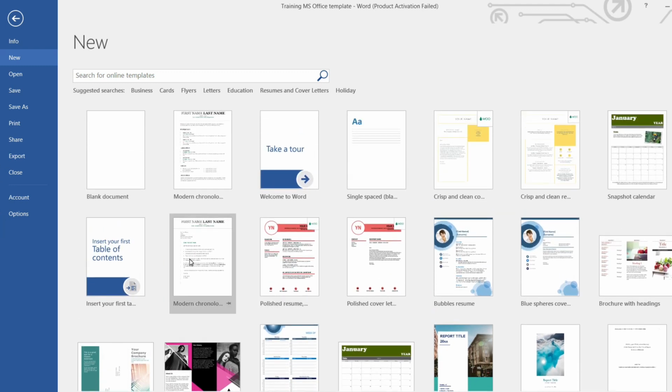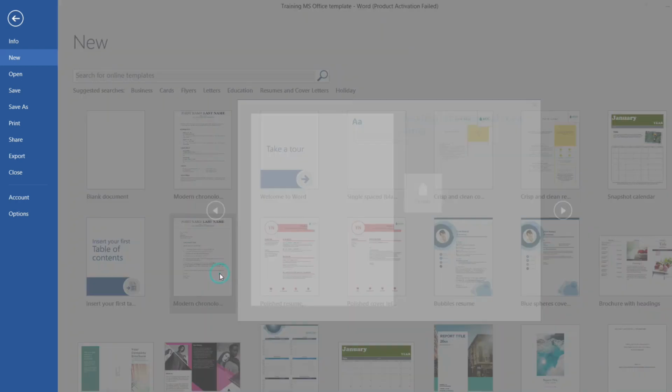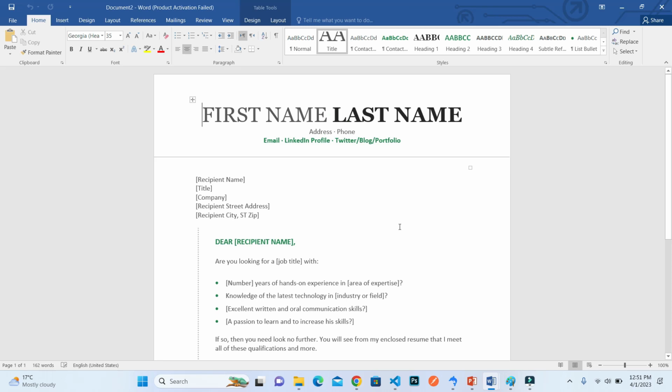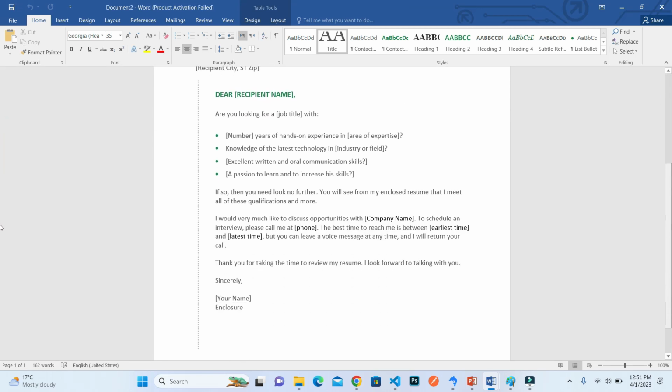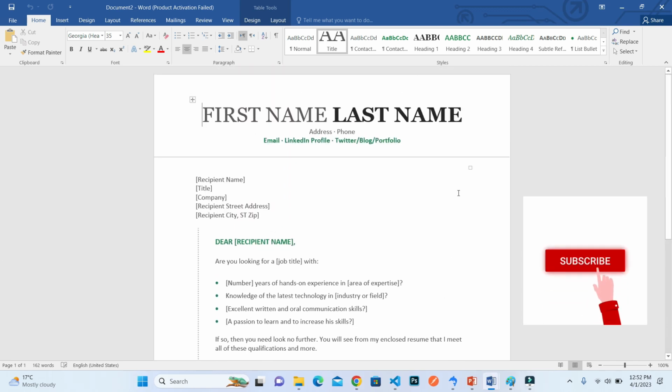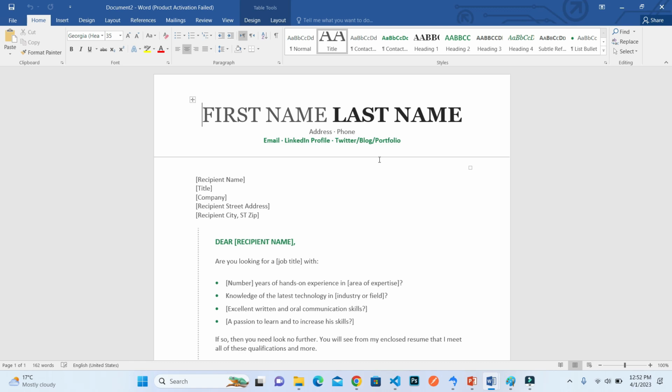So for example, if I select this modern one, this is the CV or resume template. If you click on this, this window is showing to you. Click on the Create button, and after downloading it, you can see that it shows me this default CV template. You can change it according to your requirements. So this is how you can use the MS Word default templates.